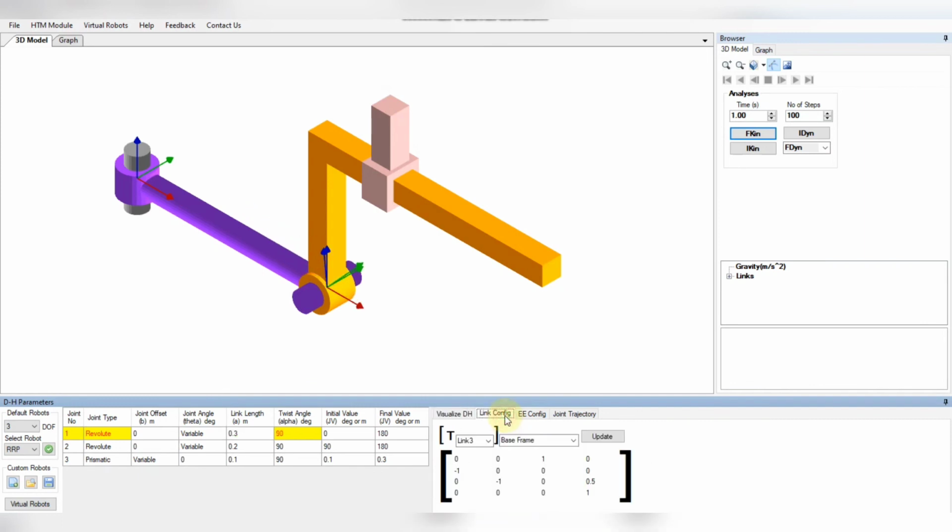And next is the link configuration. So for the link configuration, this is the previous robot. So link 1 with respect to the previous link frame, update. So these are the values, the matrix for the homogeneous transformation matrix of link 1 with respect to the previous frame. Likewise, you can calculate link 2 with respect to the previous frame, link 3 with respect to the previous frame.